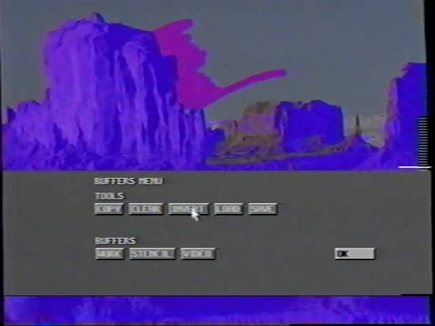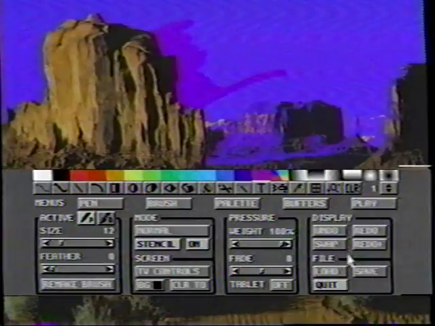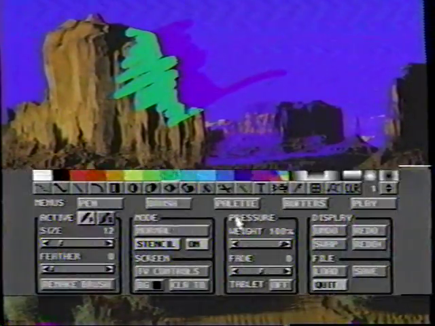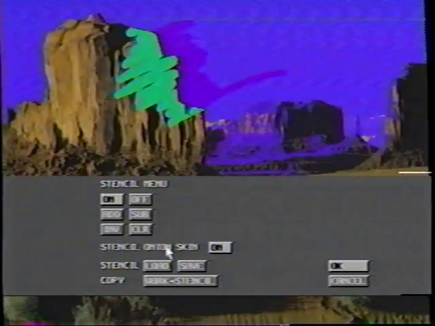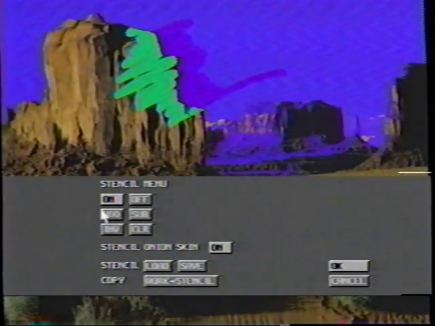Now let's invert the stencil. Instead of being able to paint on the area of the sky that we've selected, now we can paint on the opposite areas. And this function is also available from the stencil submenu for ease of use. Let's go to the stencil menu. You can see here more tools for manipulating the stencil buffer.